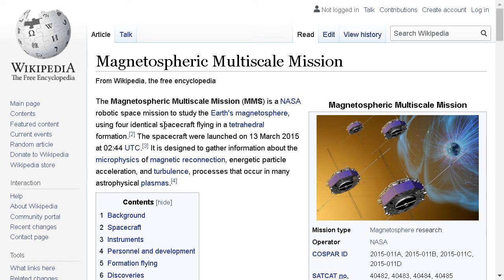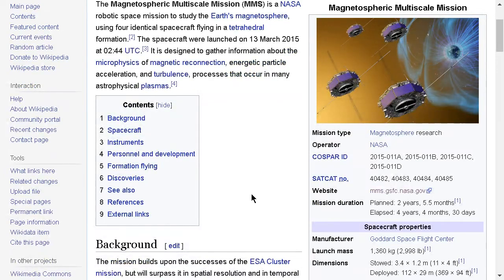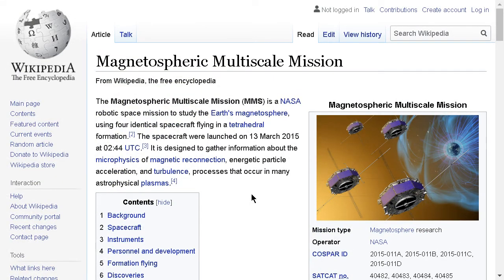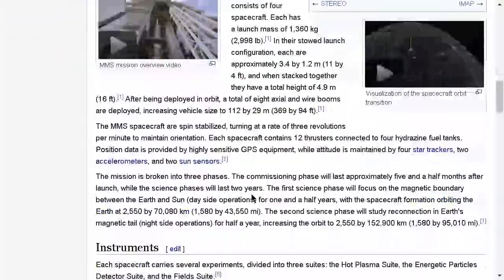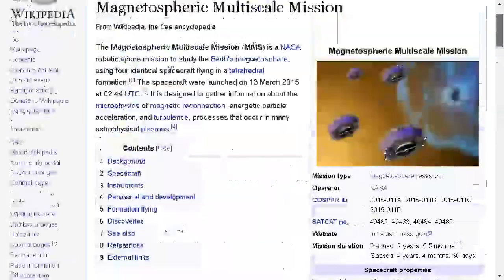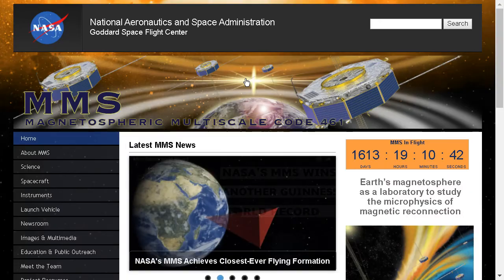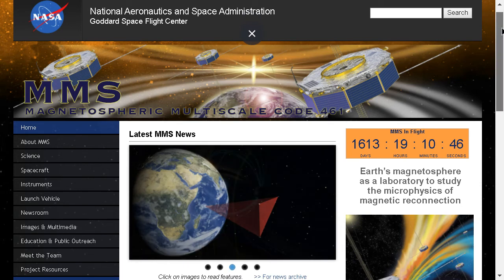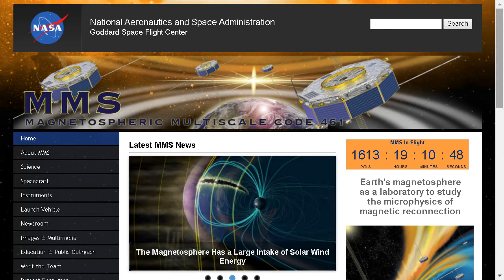It's the Magnetospheric Multiscale mission. Links to this Wikipedia article also. This was launched back in 2015 on March 13th. And it's a series of satellites that fly in a formation. I should say spacecraft, really. They fly in a formation in order to measure magnetohydrodynamic differences. If you want to visit the site directly, there it is, the Magnetospheric Multiscale mission.